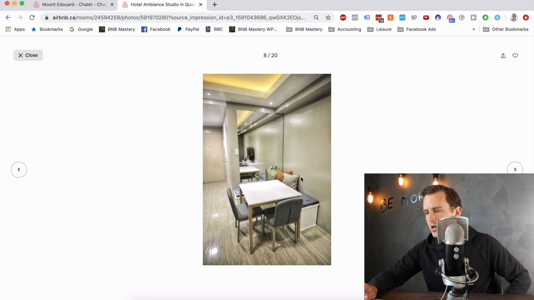So that's awesome. This gives you a nice little photo of the breakfast nook. One suggestion I would have to improve on this is that it's not a great photo.